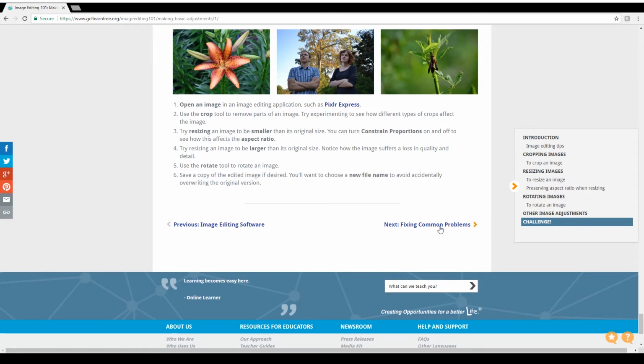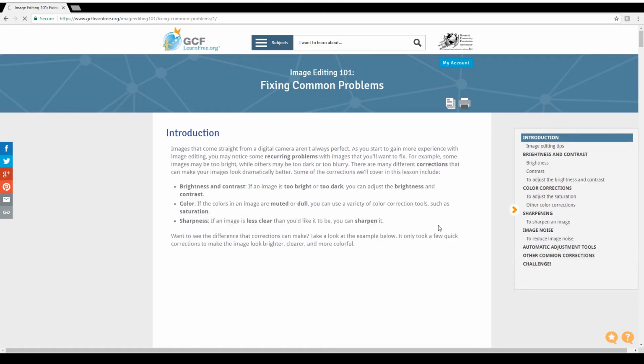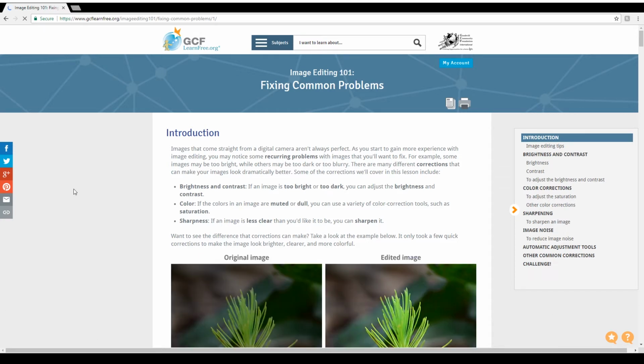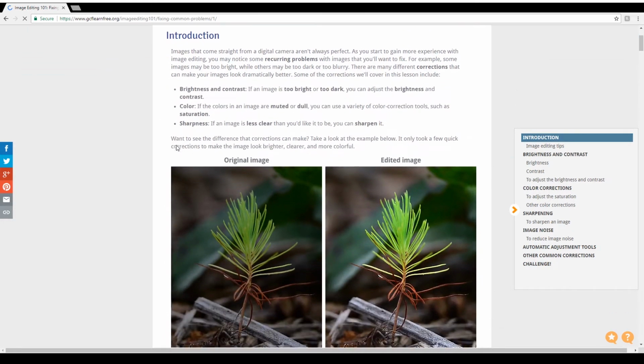Now let's move on to fixing common problems. Images that come straight from a digital camera aren't always perfect. As you start to gain more experience with image editing, you may notice some recurring problems, okay? Brightness and contrast is one. If an image is too dark or too bright, you can adjust the brightness and the contrast, okay?